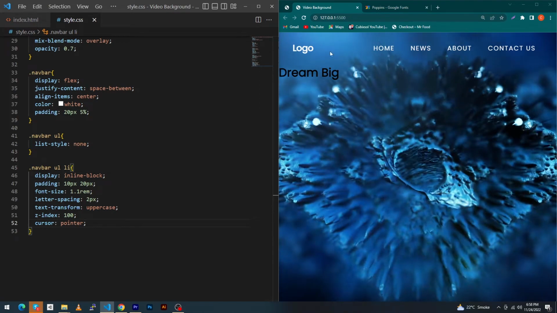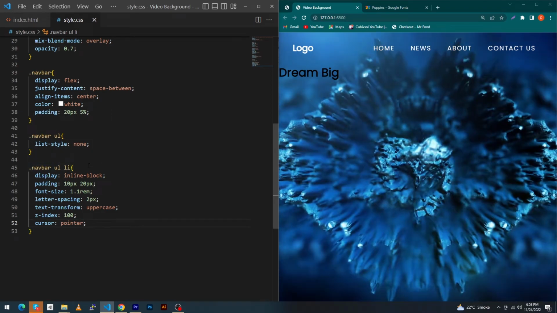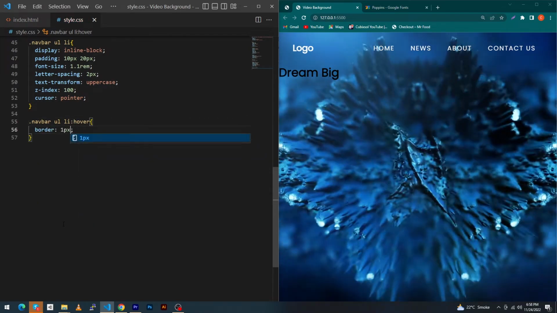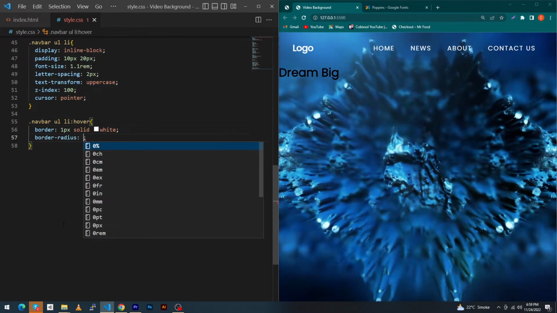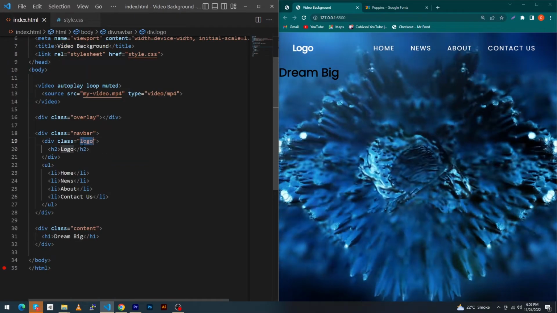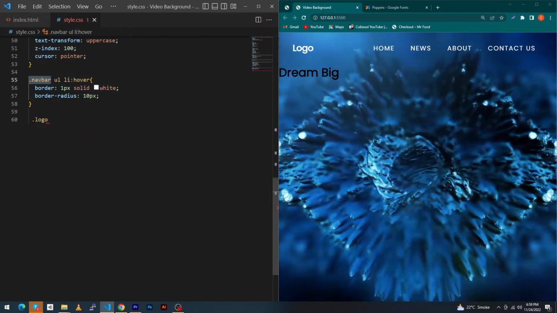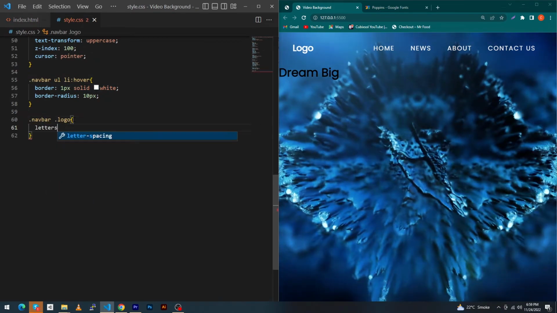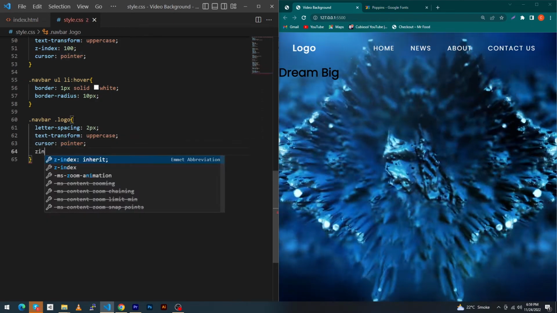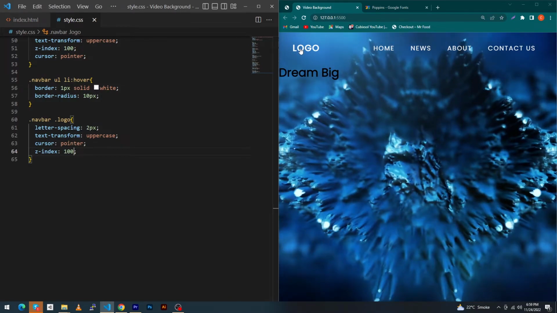Next, we have to add the hover effect over these list items. To do this, simply I will copy these words and paste them here. Type colon hover, border 1 pixel solid white and border-radius 10 pixel. So you can see a hover effect on these list items. Next, I will copy this logo class, paste this class here, and before this copy this navbar class and paste here and type letter-spacing 2 pixel, text-transform uppercase, cursor pointer, and z-index would be 100. So you can see that our logo's design is changed.